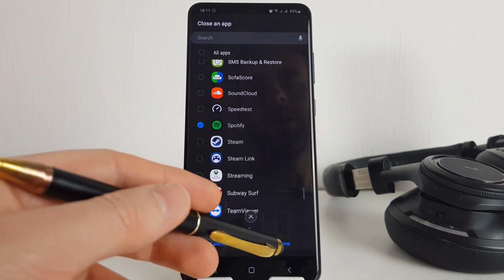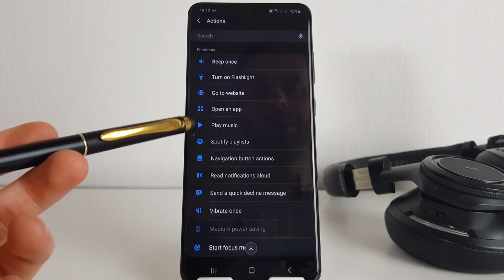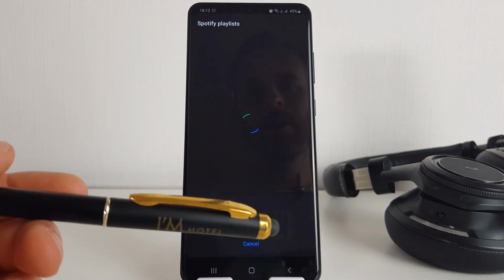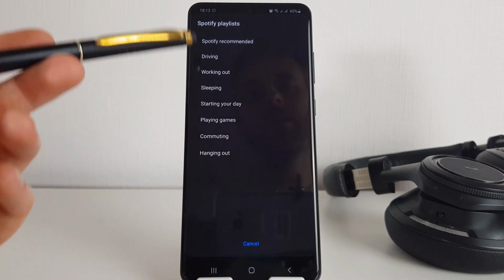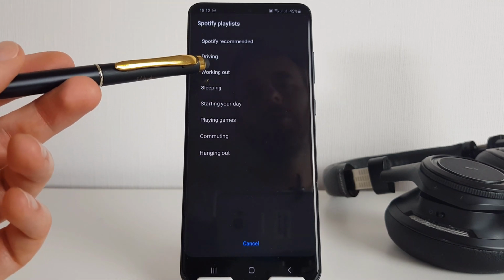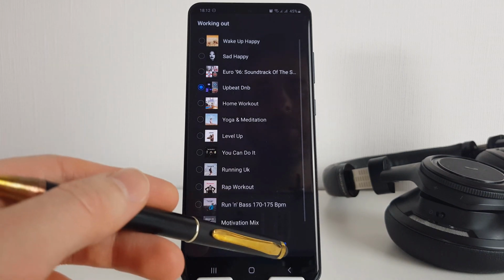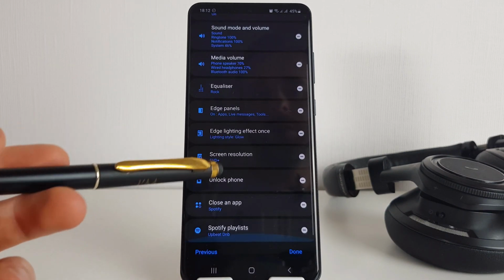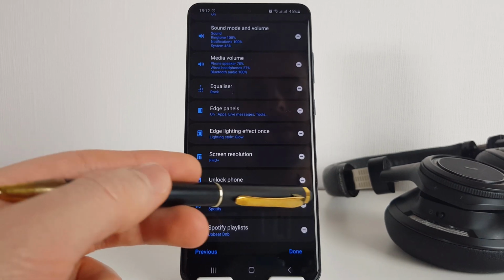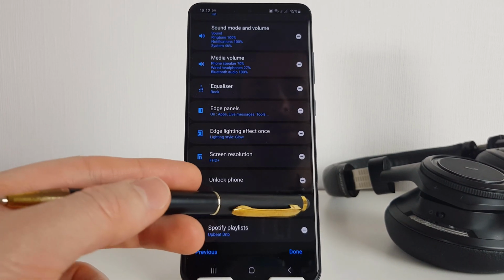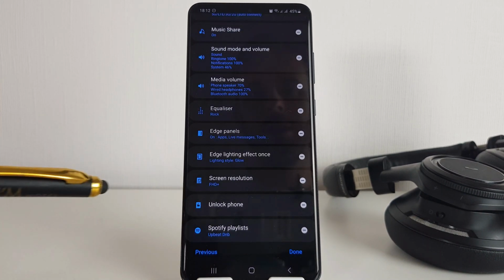Let's put Spotify on here. Speaking of Spotify, this is the additional new feature here. We can choose a playlist to start running. So the workout playlist, for example. We would have to then get rid of the closing app because we don't want to close Spotify. We're going to play this playlist.